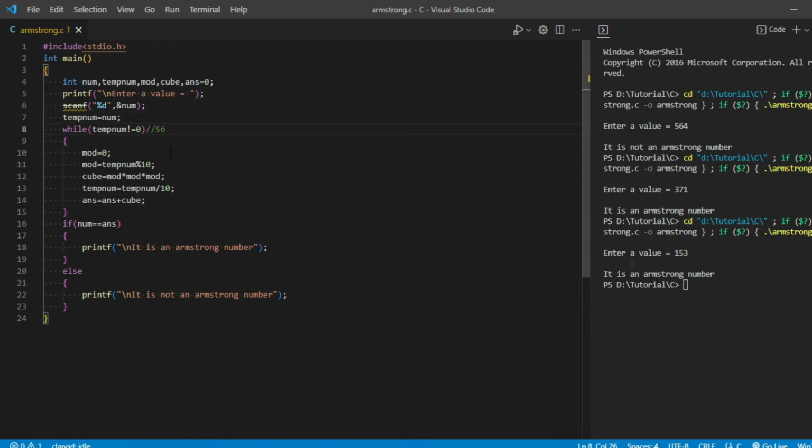So I am writing here: mode will be 0. Here mode is going to be temp num modulo 10. What is temp num? Temp num is 564. 564 percent 10 equals 4. So when we do this operation, it gives us the last digit of the inputted number.